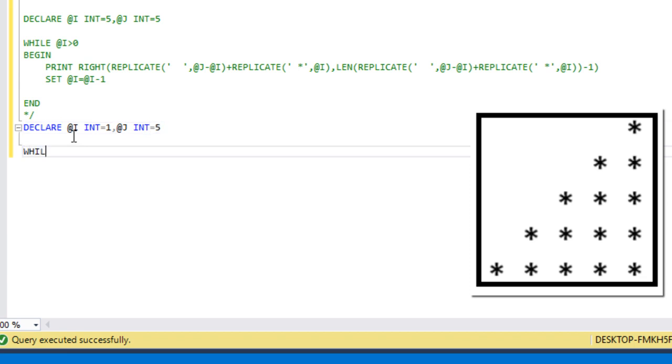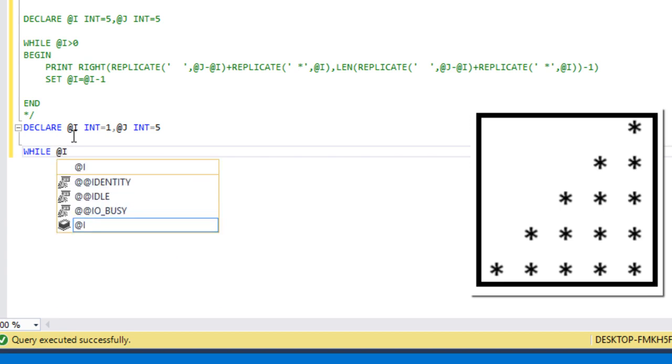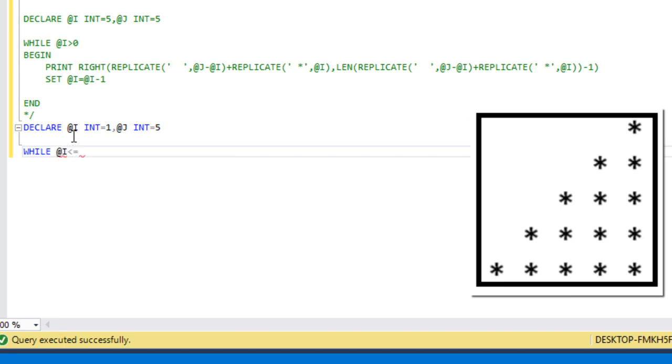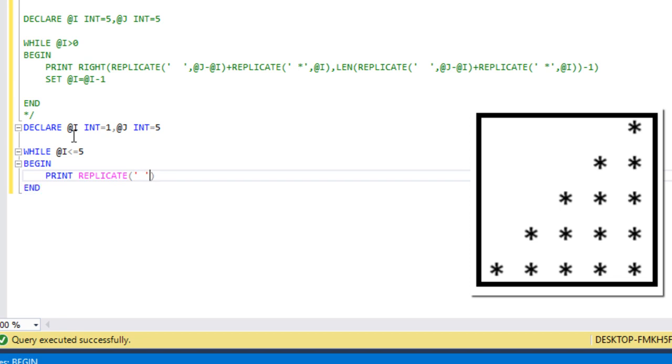Then we need to use the while loop. So while this @I value is less than or equal to 5, then our loop will be executed. So we can use begin, and inside this begin we need to print the values. So we can use the print, and then we can use replicate. And what do we want to replicate? First of all, we just want to replicate the blank space. So we have two blank spaces. Now how many times do we want? We just want this @j times.